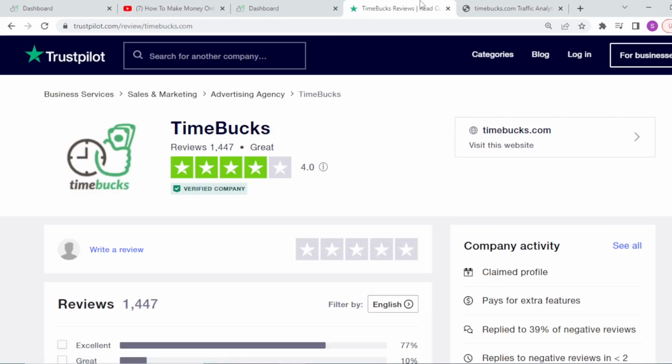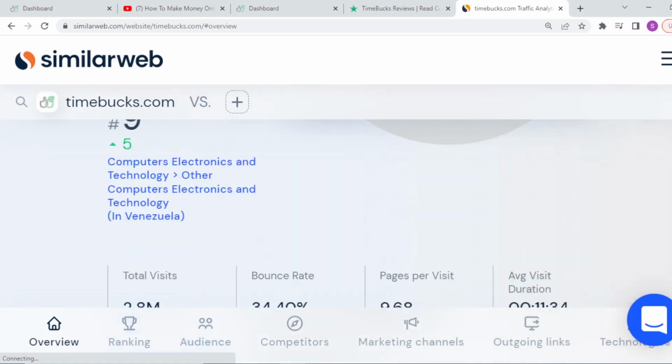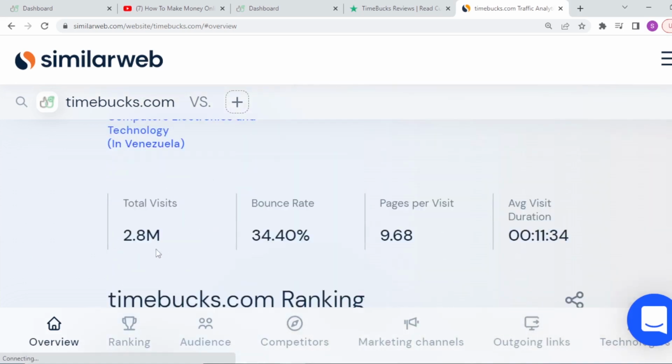If you look at the profile of TimeBucks on Trustpilot, they have good reviews, reviewed by 1,000 people, a four rating, and a verified company. That is good reviews. If you look through SimilarWeb, they seem to get 2.8 million traffic. That is not little. The fact that this website is getting that much traffic is proof that it is actually a legit company.